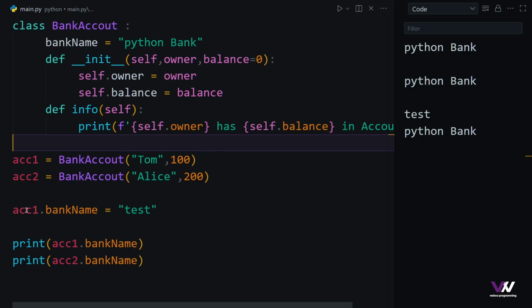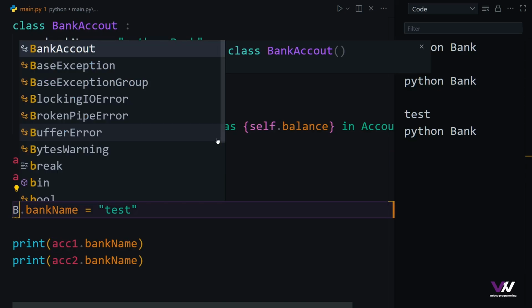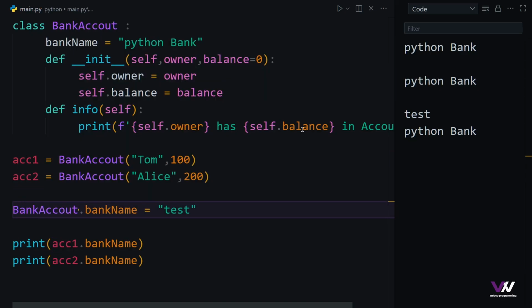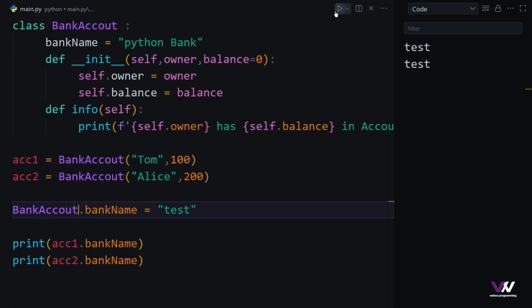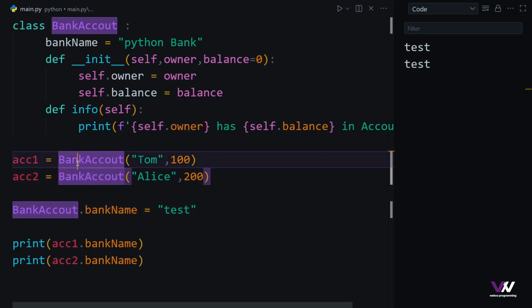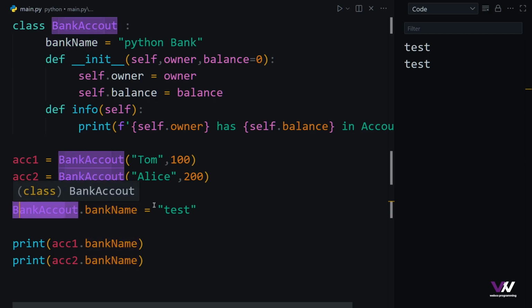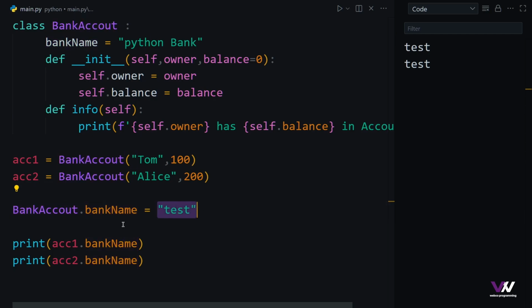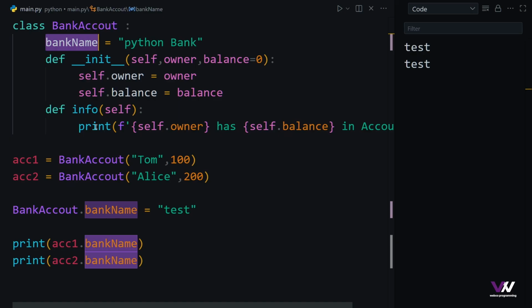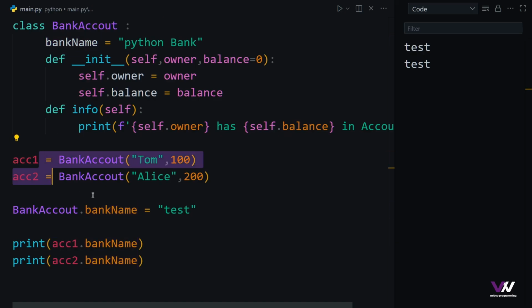And to fix this, what we can do is, instead of using the object's name, we use the name of our class, which in this case is bank account. Now if we clear again and run, you can see both of them have been changed to test, because when we create them, it's going to be Python bank for both of these objects. But when we change the bank name of the class bank account to the word test, it's going to rename all of the bank name variables in all of the objects for us.